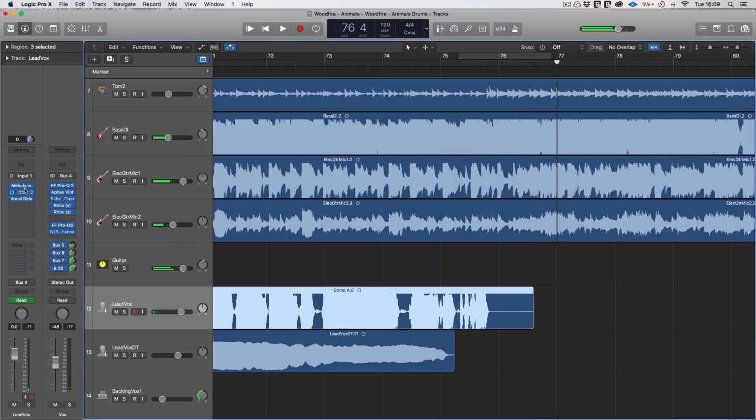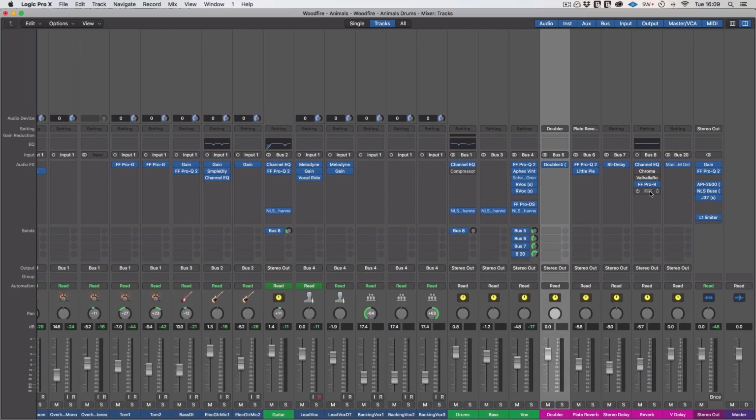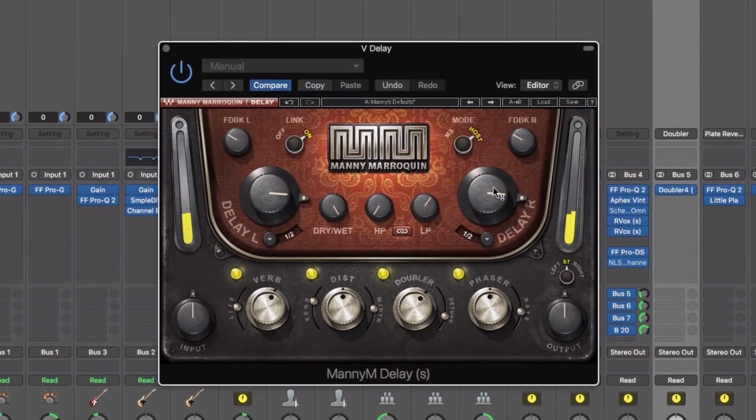So the timing's off, so let's try and get that right. Whether we do a whole note or a half note, we're going to have to play around with that for a second.